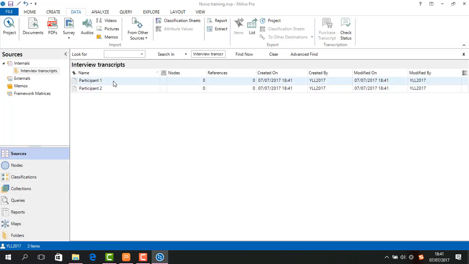Okay, so you can see here the participant 1 and 2 transcripts are already imported in NVivo. My interview transcripts are Word documents, but if yours are PDFs, or you can even import audio, or if you have a video, you can import it here also. So for my research, that's how we import our interview transcripts here.